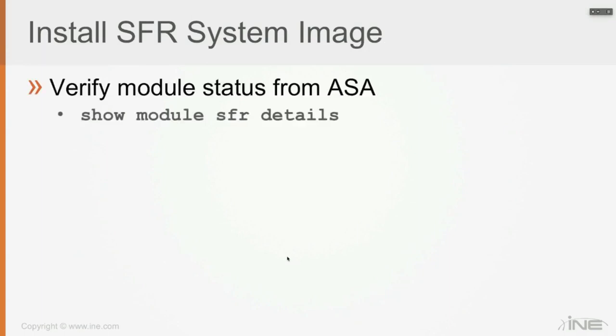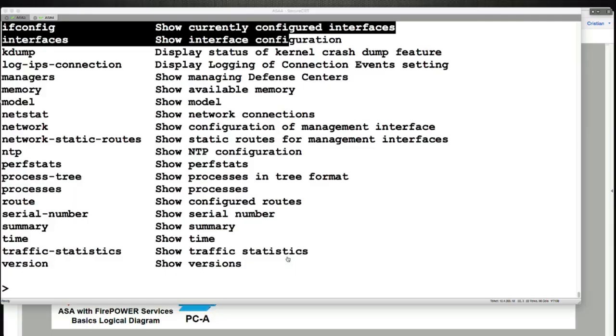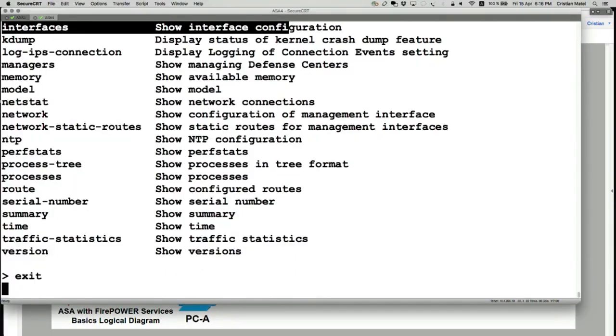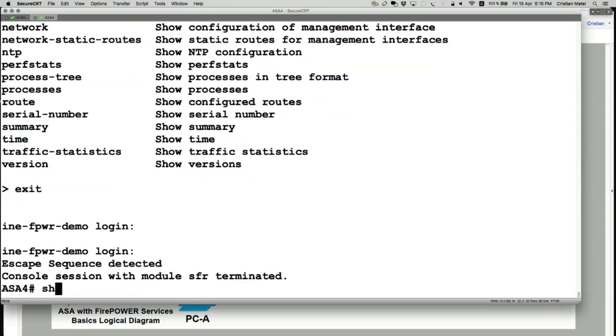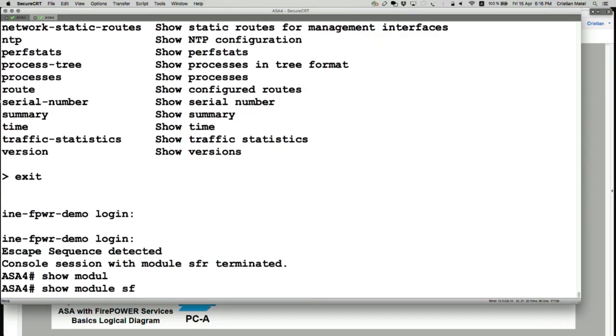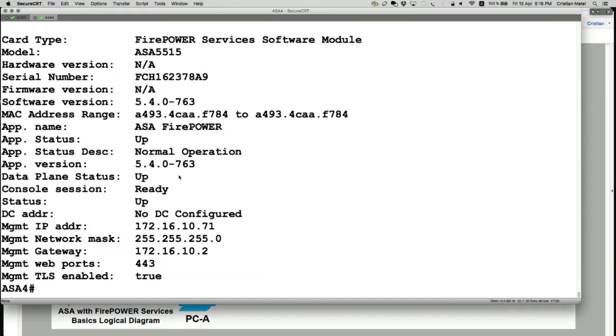You can also verify the module state from the ESA. For example, if somebody doesn't have access to the Firepower module but has access to the ESA, and you ask him for confirmation if the module is up and running, then you can go on the ESA and say show module SFR details. There you go. It tells you the software version you're running for the Firepower system, the state that is ready.